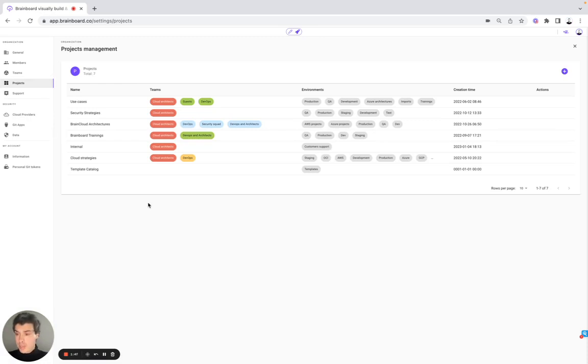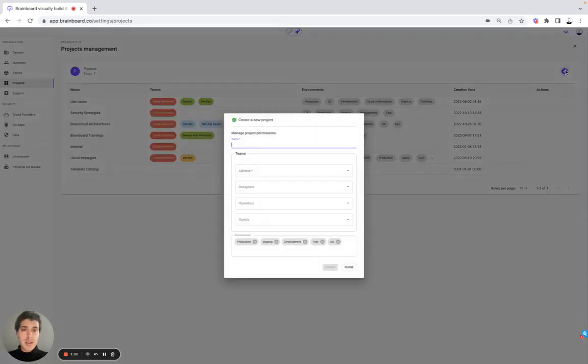For example, at Brainboard, we have created the project Brain Cloud Architectures, Use Cases, and Cloud Strategies. So for each project, you have the name of the project, the teams, the environment, and the creation time. Here, you simply need to choose the name, who will be the teams, and then what will be the environment that you would like to create.